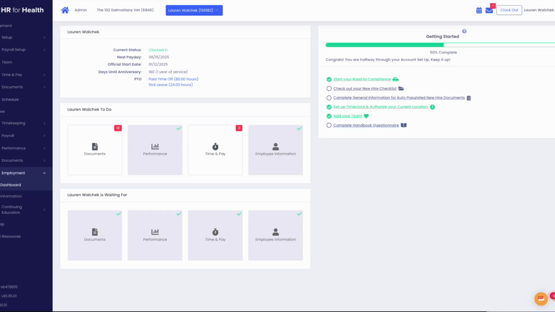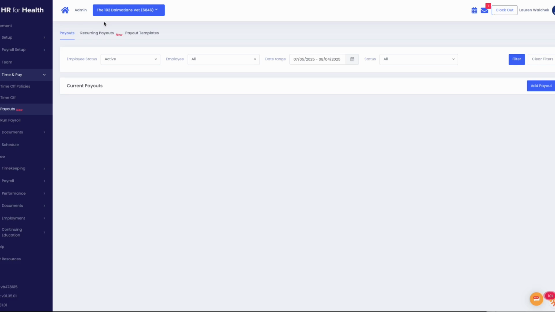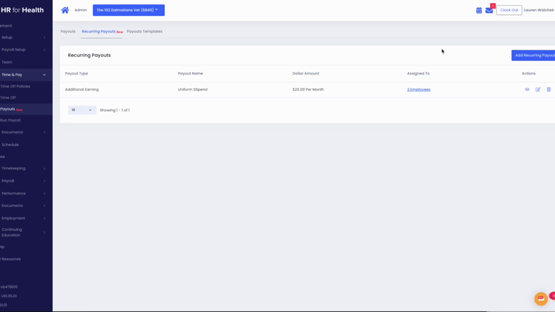In today's video, we're going to go over how to add a recurring payout. So here on the left, you'll go to Time and Pay, then you'll click Payouts right here, and then go to this Recurring Payouts tab. From here, you'll go ahead and click this blue Add Recurring Payout button.